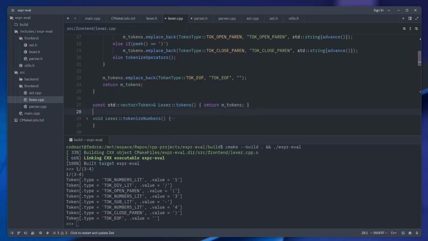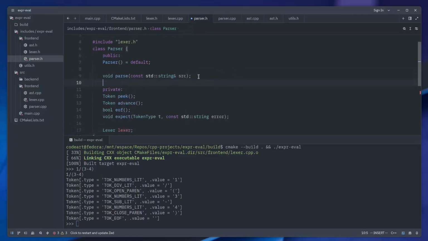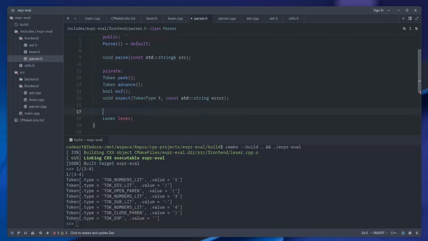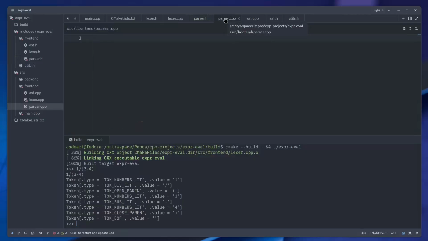So that should be it. So in our lexer class, I think we also need our cursor. Initialize it to 0, and then all these methods need to be implemented. So let's go to parser.cpp.